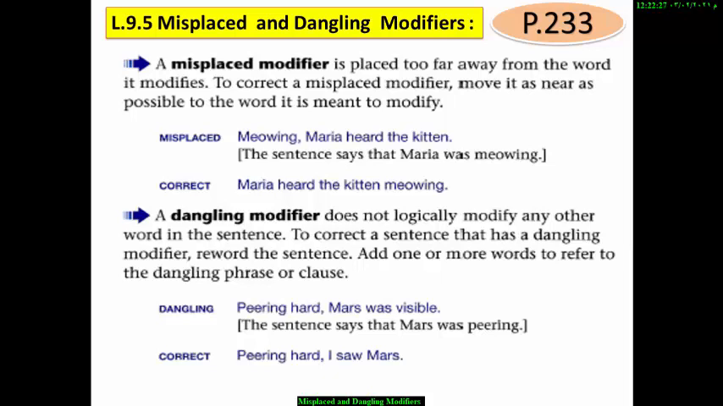In a misplaced modifier, the modifier is placed far away from the word that it modifies. So you just need to bring it closer. Like here, mowing doesn't describe Maria in this sentence. It describes the kitten. So to correct the sentence, you should write, Maria heard the kitten mowing.